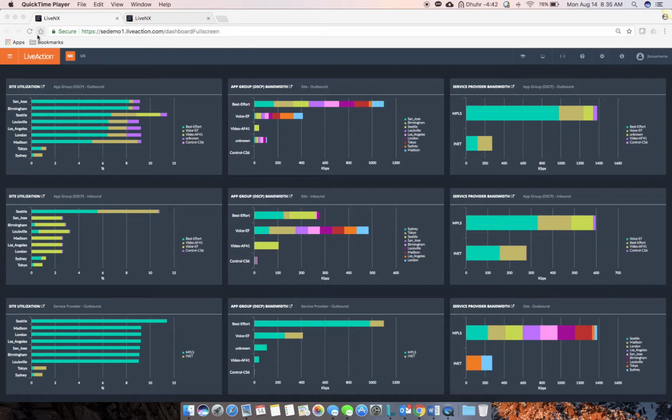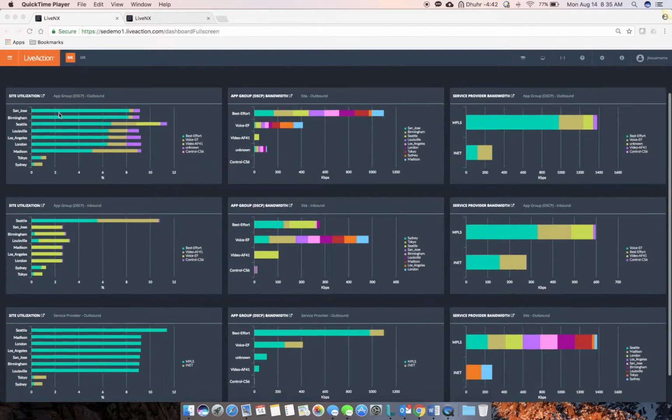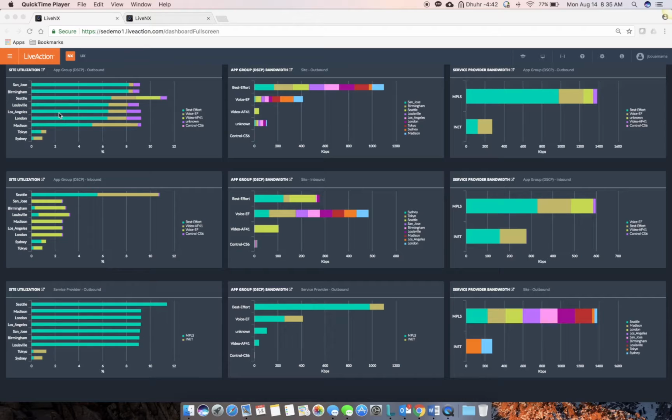So let's get started. When you first log into LiveNX, you'll be presented with dashboards. Looking at the WAN dashboard, it basically shows the health of the WAN, so the site utilization, applications by bandwidth, by utilization, also the service provider information.